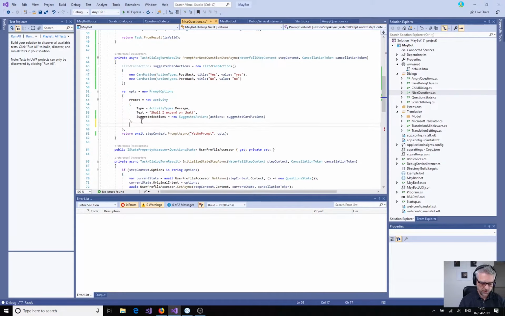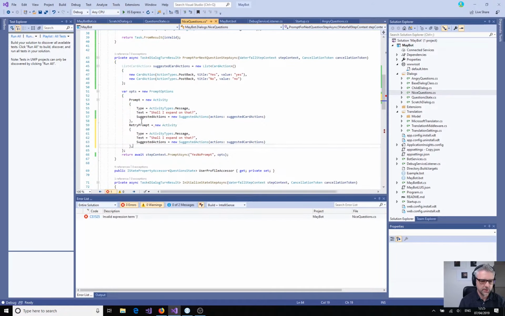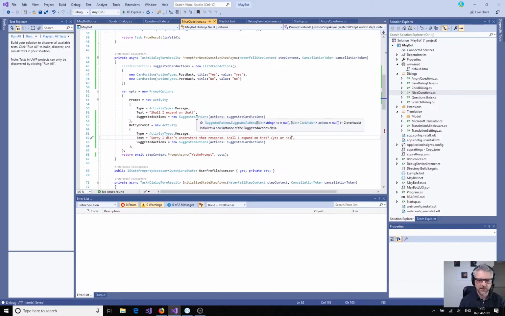There's also something called a retry prompt. Now it's basically exactly the same thing. I'm just going to copy all of that, except the text in here, we can add a little bit of a hint about what's going on. So we can say, sorry, I didn't understand that response. Shall I expand on that? Yes or no? It's just a natural language thing. And then if they get it wrong, we can add a little bit of extra help to explain why we're stuck at this particular point. So let's run that now.